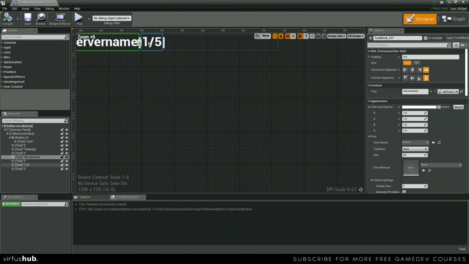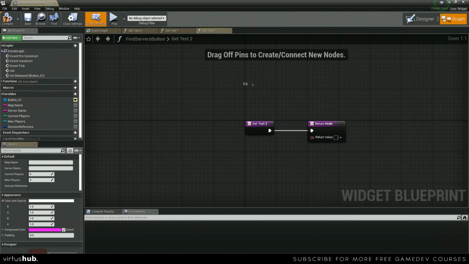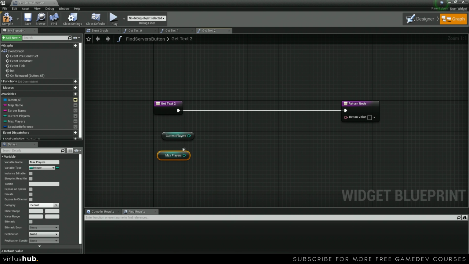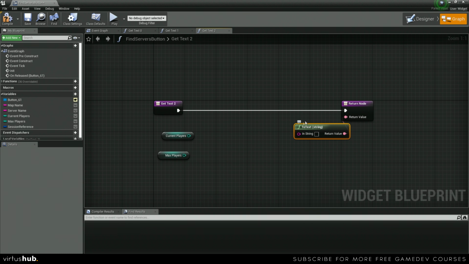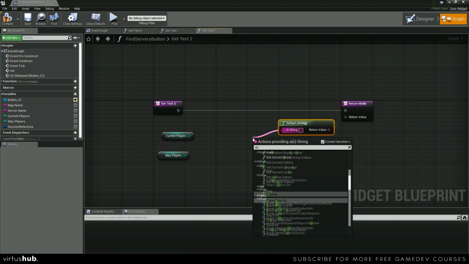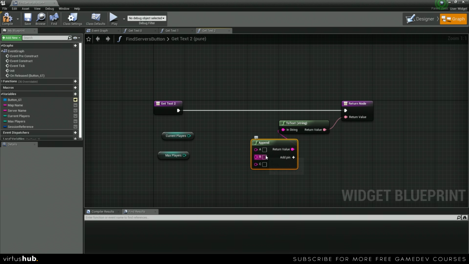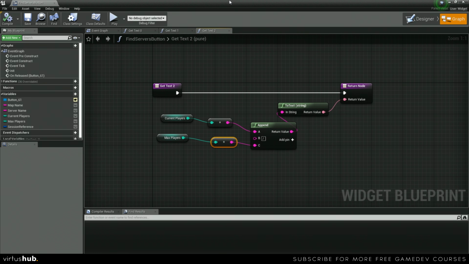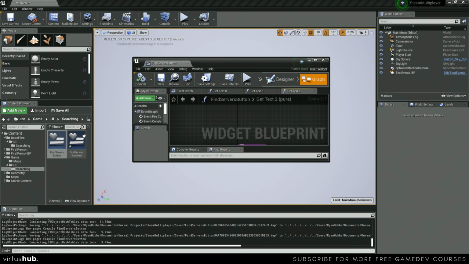And the last one we're going to do is this player count right here. Create another binding. And then we're going to get current players, get max players. We're going to toString from the return value, append, add a pin. And then right here we're going to do a /, and then we're just going to plug in current players and max players. Save and compile that. And we can go ahead and close out of this one.